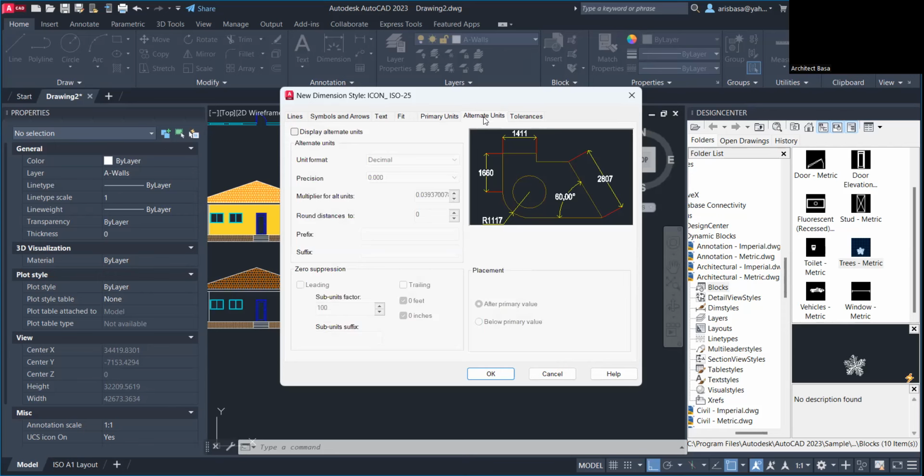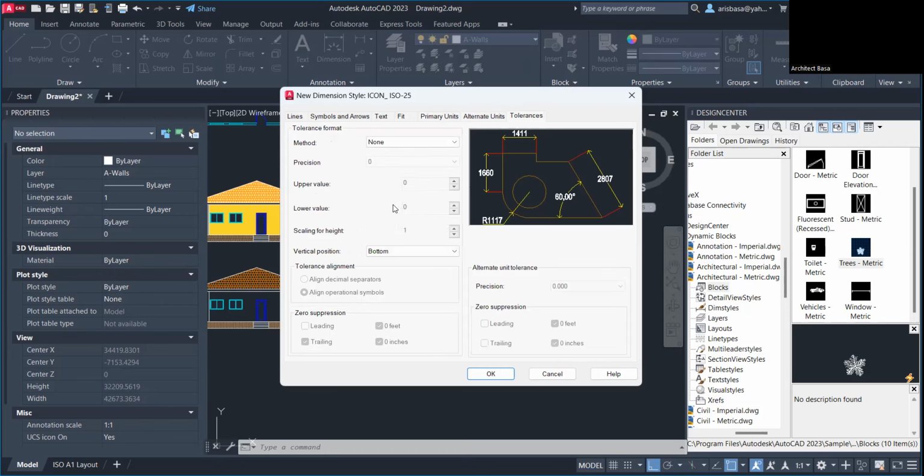Alternate units, you learn this later on when you enroll in the advanced class. Okay? Alternate units, just for your information, for example, you want to use millimeter and also meters, or millimeter and also inches. Okay, so this is an option that shows that there is an alternative units of dimension. But we'll not be using that. Then tolerances right here, we will not do any changes.